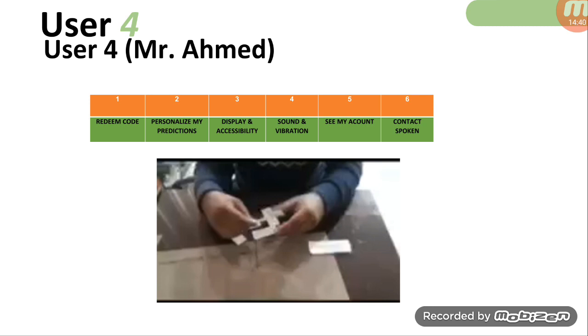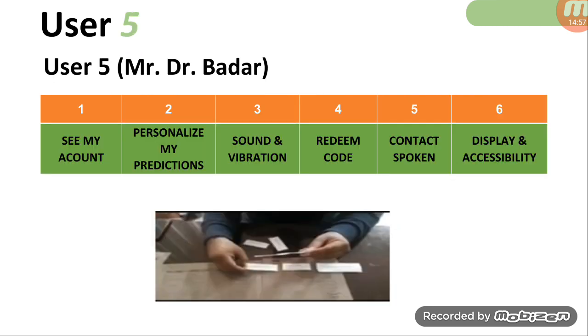Next, Mr. Ahmed, the fourth user, firstly selected redeem code, then personalize my prediction, display and accessibility, sound and vibration, see my account, and contact spoken. Further, Dr. Badr: firstly see my account, personalize my prediction, sound and vibration, redeem code, contact spoken, display and accessibility.